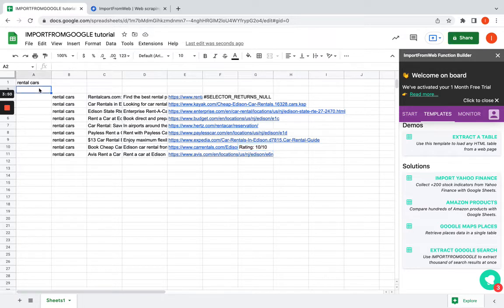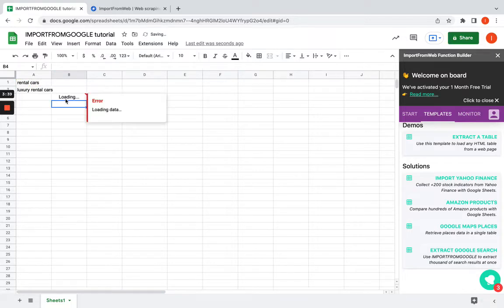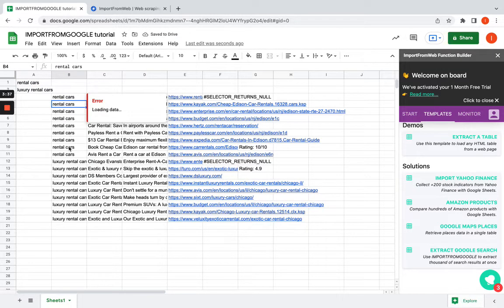You can use up to 50 keywords as I show you now. So for example, luxury rental cars. You just have to modify the formula A1, A2. You enter and you have 10 Google results for rental cars and 10 Google results for luxury rental cars.